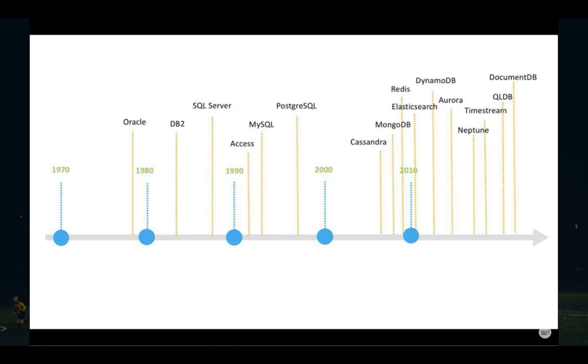The first database was Oracle DB. After that, IBM introduced their own RDBMS, that is DB2. Then SQL Server, Microsoft introduced their Access DB, the open source DB MySQL came, and PostgreSQL. Then after 2000, you will see the era of NoSQL came, when DBs like Cassandra, MongoDB, Elasticsearch, DynamoDB, and many others were introduced.